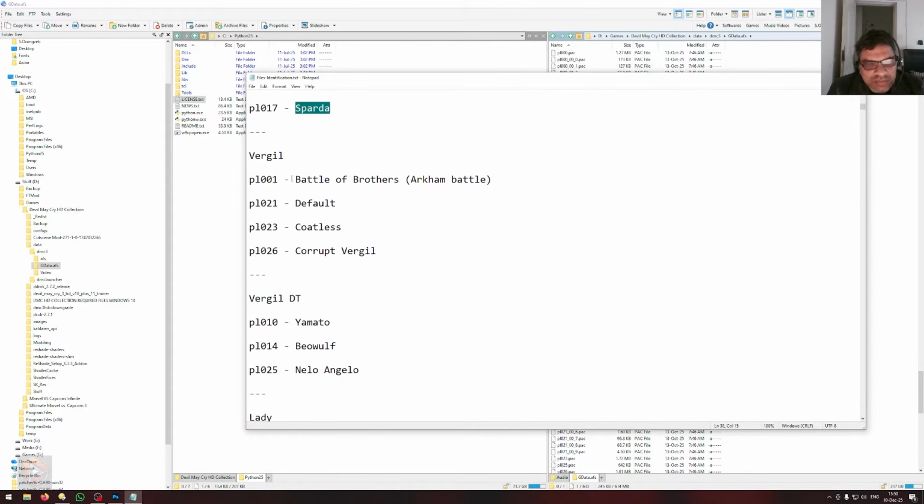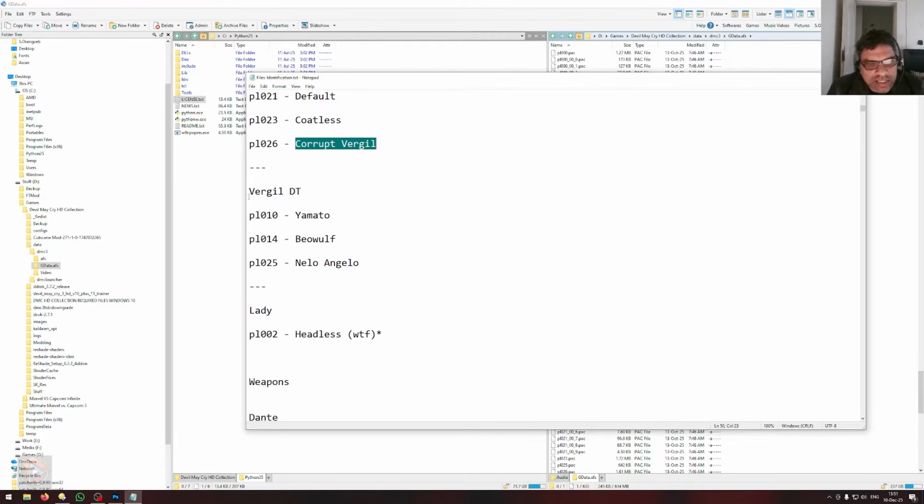PL021 is for Battle of Brothers in Mission 19, where Virgil fights along with Dante, the Arkham battle. And PL021 is the default Virgil costume. PL023 is coatless Virgil costume, and PL026 is corrupted Virgil costume. And these are the DT files for Virgil.